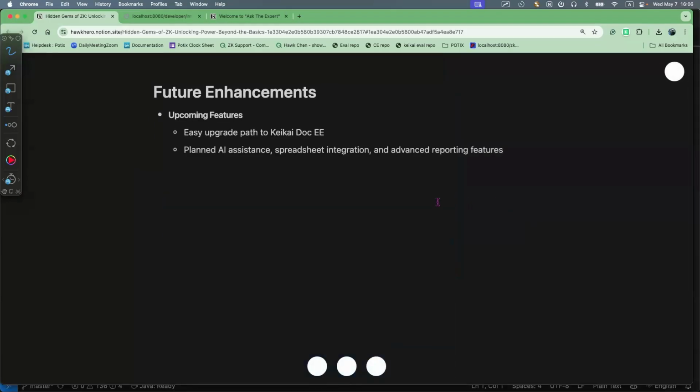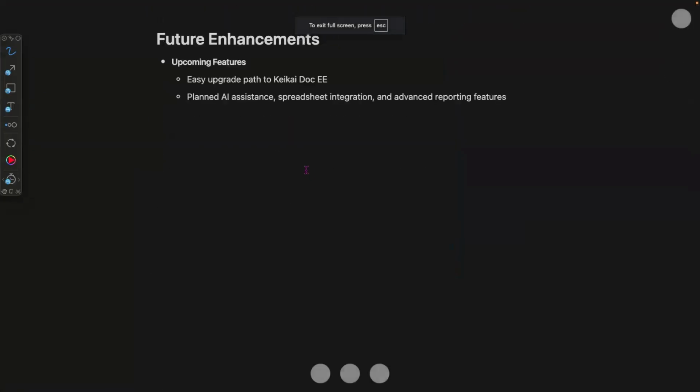So you can see here the future improvements. In the future we will release other enterprise editions, and it will be easy to upgrade. Just include another jar, and it will upgrade, and it will have an AI assistant, spreadsheet integration, and advanced reporting features. So later I will show you a very short demo.